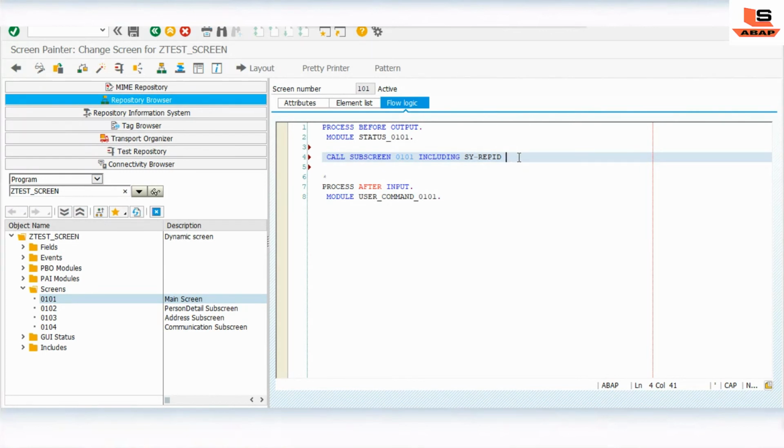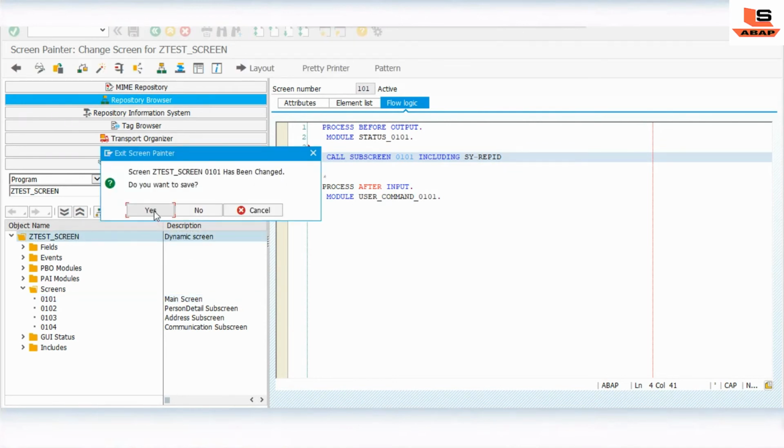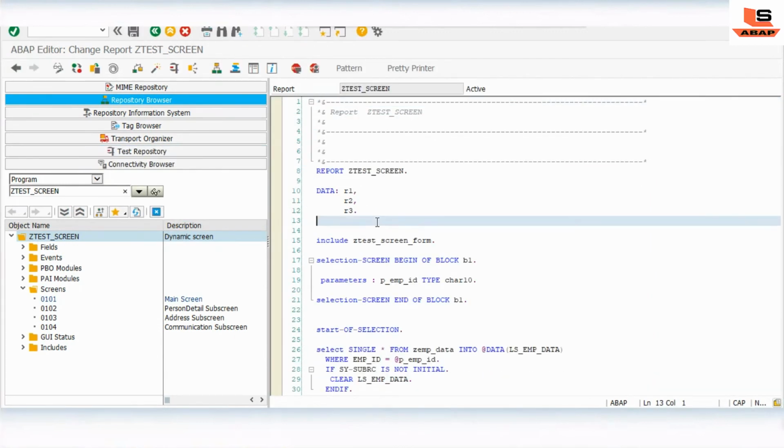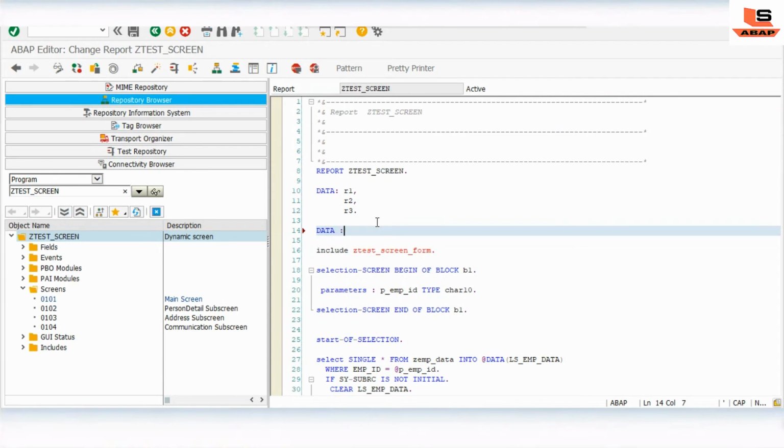Okay, but we are going to display the screen dynamically, so first we need to define a variable for it. Let's go to the main program and define one variable for the dynamic screen data, screen type sy-dynnr.